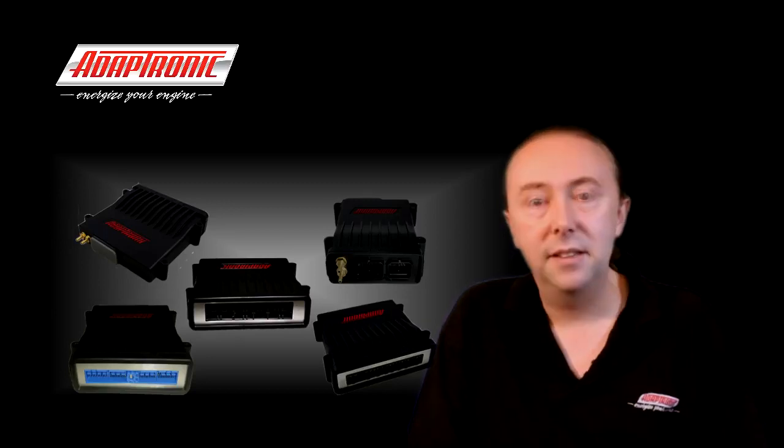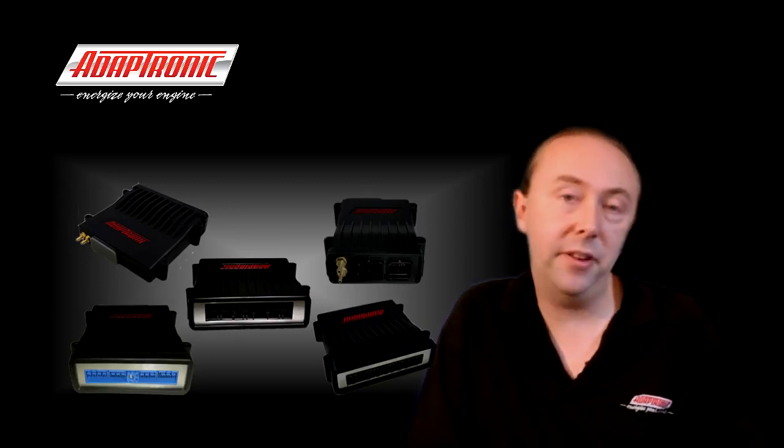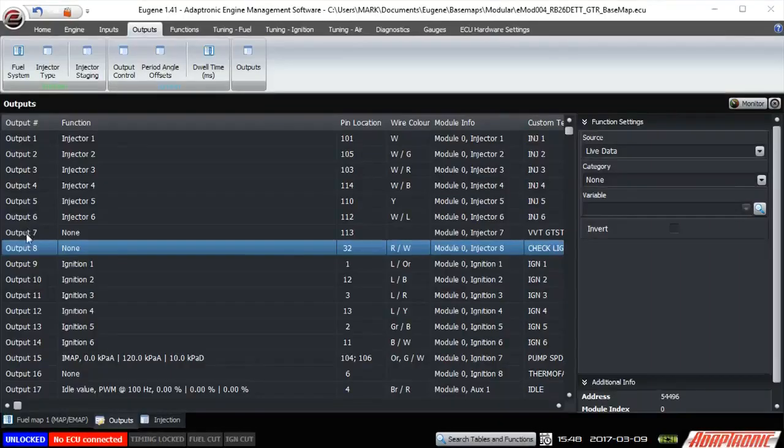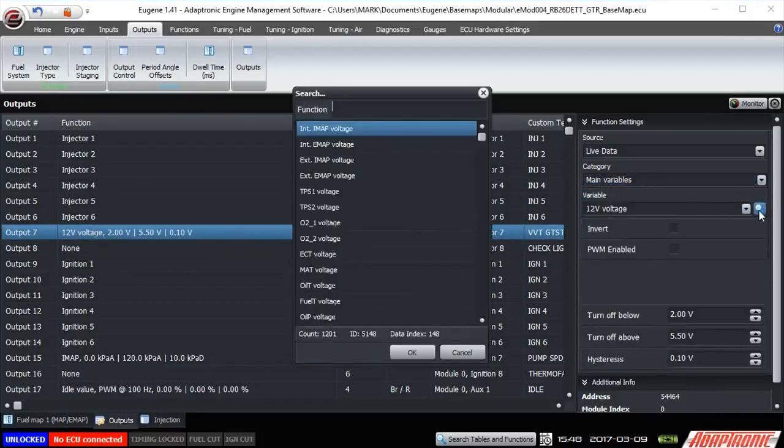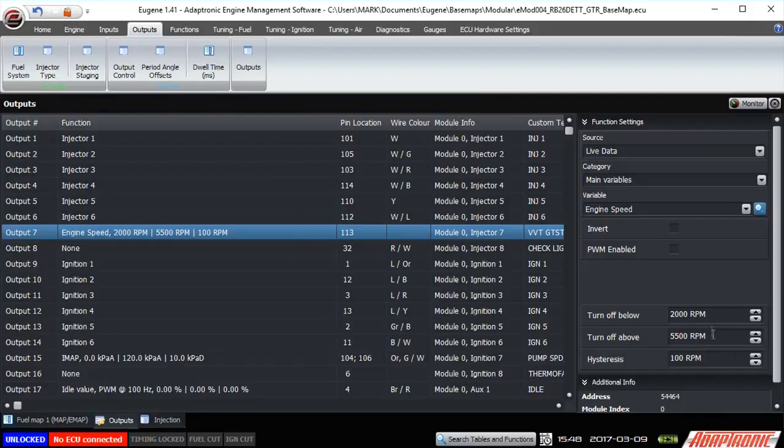So to configure this one, we need the RPM variable, which is in the main variables section. So select the output category as being main variables, and then select RPM. Then select the lower threshold as 2000, and the upper threshold is 5000, and the hysteresis is 100. Disable PWM on the output, and the job is done.